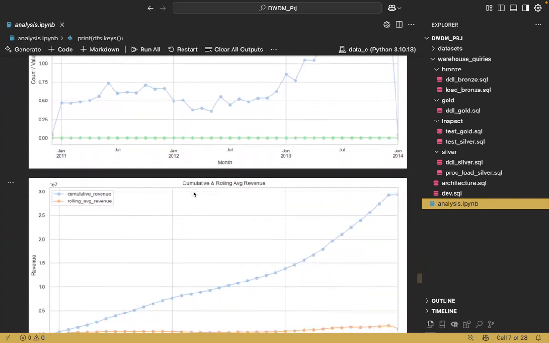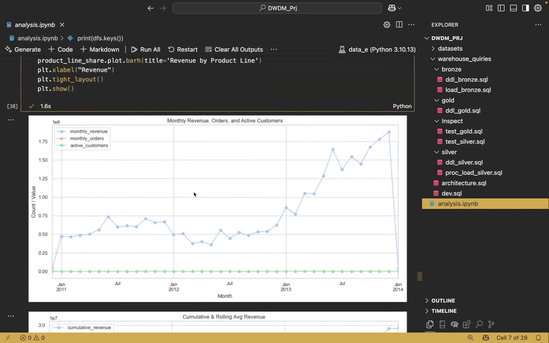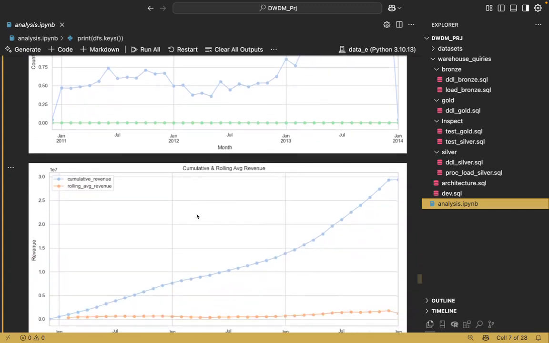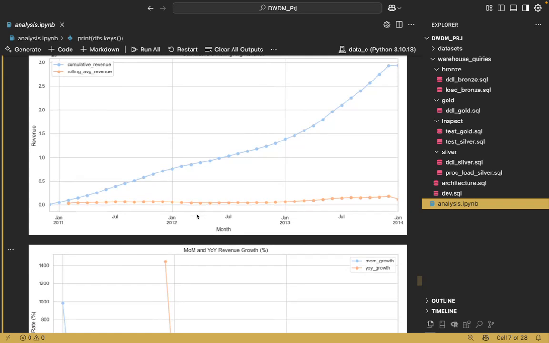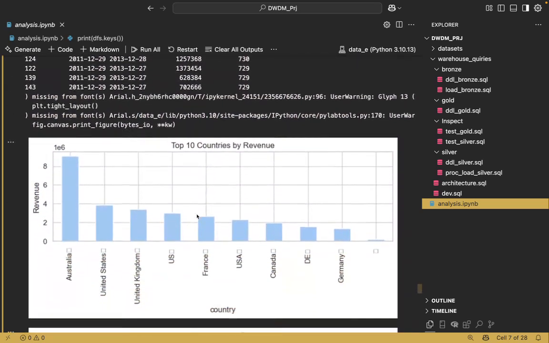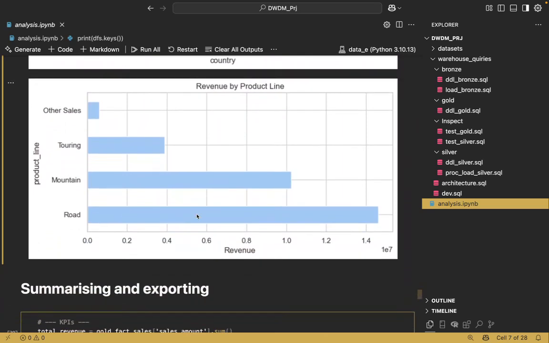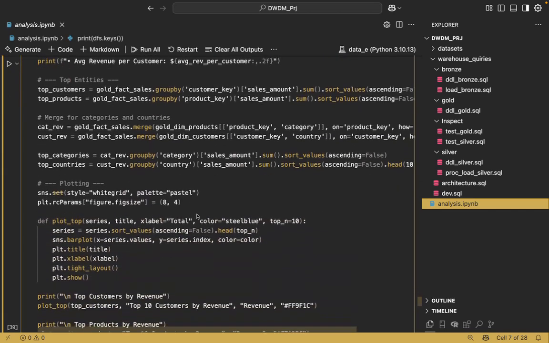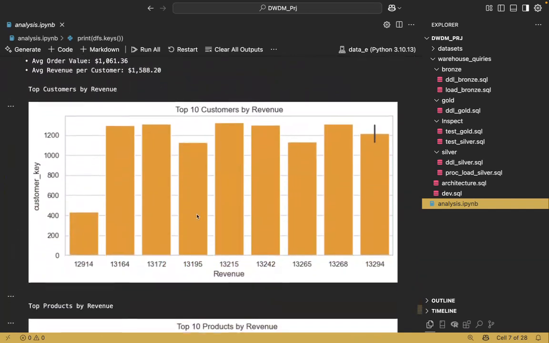These are the various graphs again. We have taken count and value on one axis and month on the other axis. This is the monthly revenue, orders, and active customers. If we look at this graph, we can understand how the pattern shifts over time, and accordingly the business logic can be applied. The next one is cumulative rolling. Similarly, all the pictorially effective graphs and insights have been generated. And obviously a business would need a summarized report, so for that we are doing a summarized report.